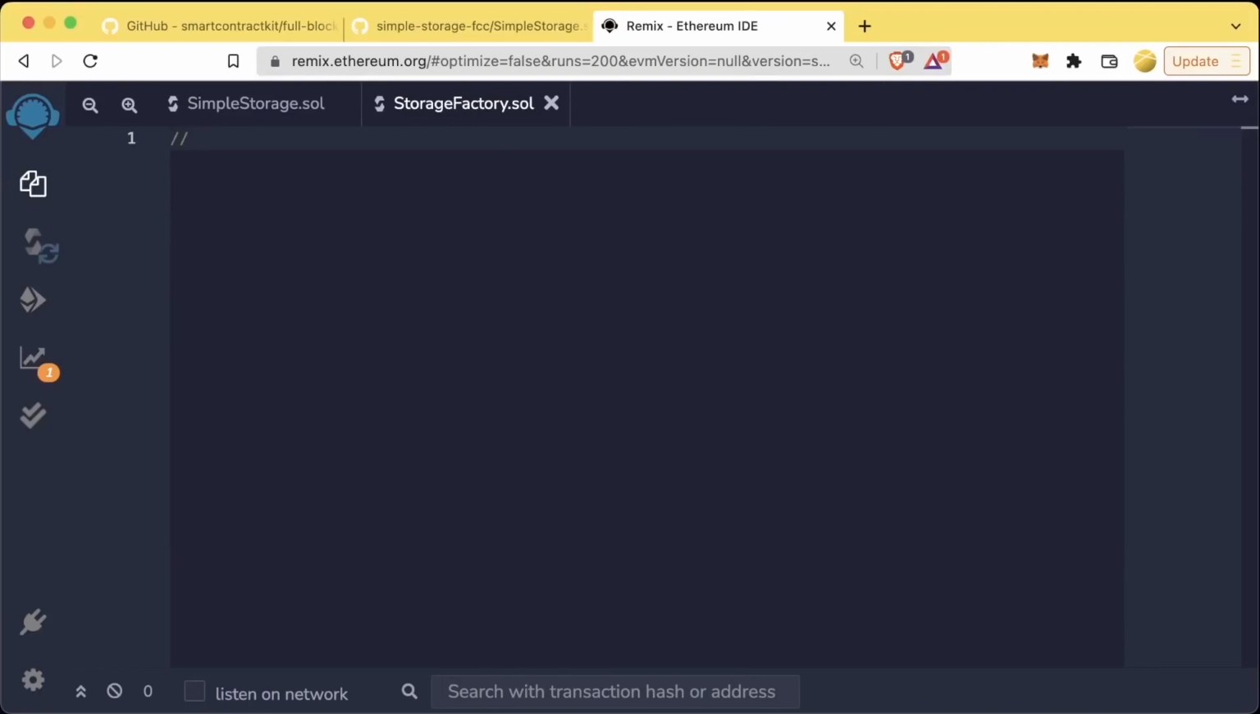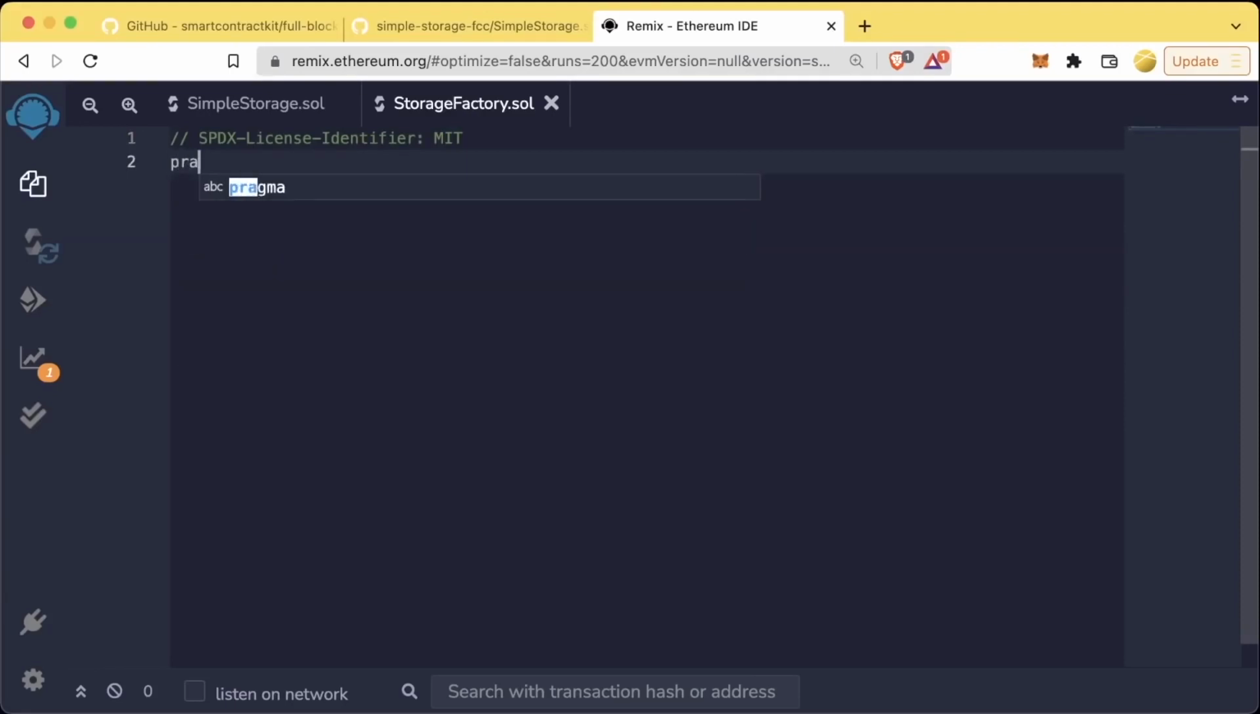From what we learned before, first thing we're going to want to do is the SPDX license identifier, which we're going to do MIT. And then the next thing we're always going to need is our Solidity version. So we'll do pragma Solidity, and we could do 0.8.7. But for this one, let's do 0.8.0 and then just add the caret, meaning any version of 0.8 point something will work. And then let's add our contract name, which is going to be Storage Factory.